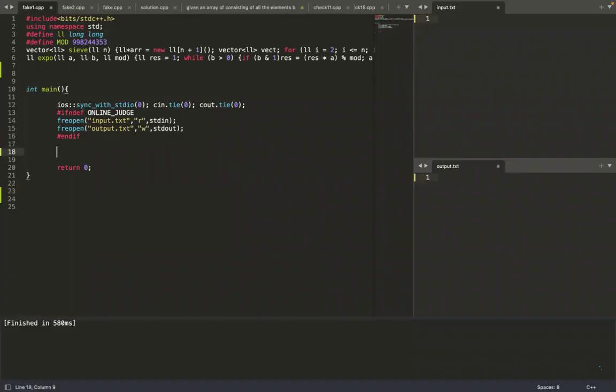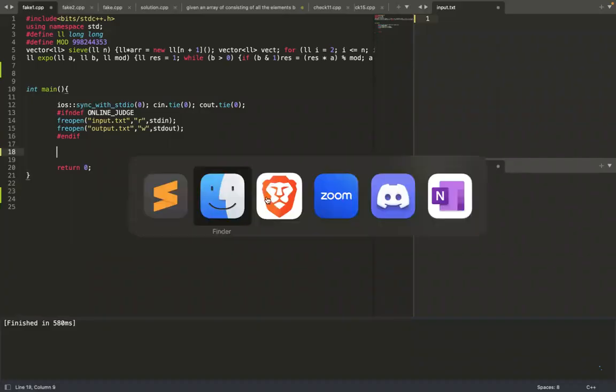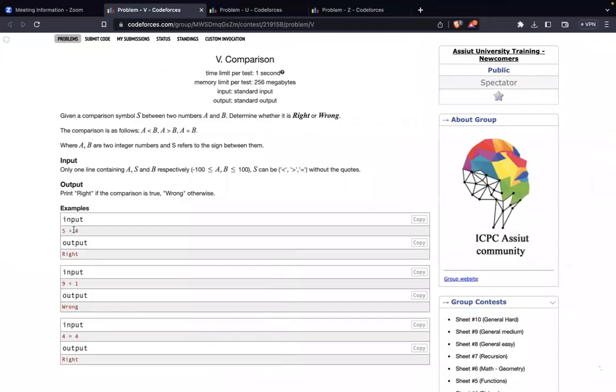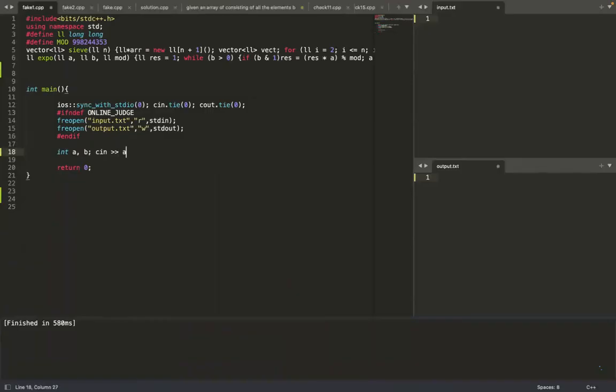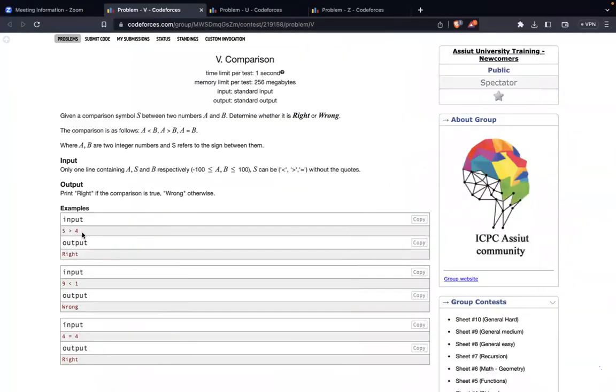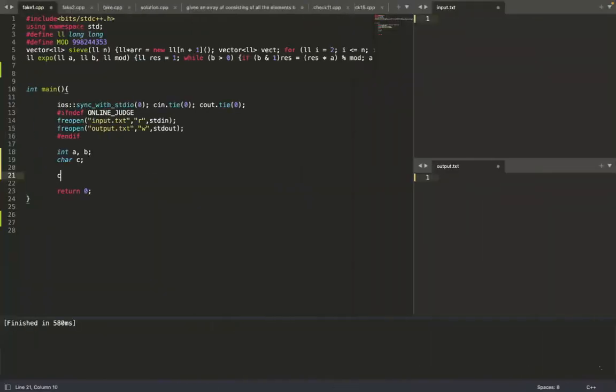So as I said, you have to take an integer, then a character, and then again an integer. So I will take two integers and one character. When you are taking the input, you have to keep in mind the order in which you are taking it. First you have to take an integer, then a character, and then again an integer. Otherwise you will mess up. So first I'll take an input A, then an input C, which is of character type, and then I'll again take an input B. So I've taken the input.